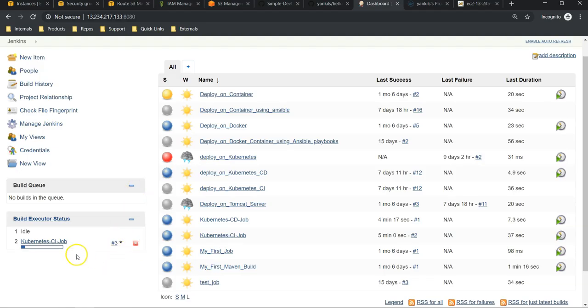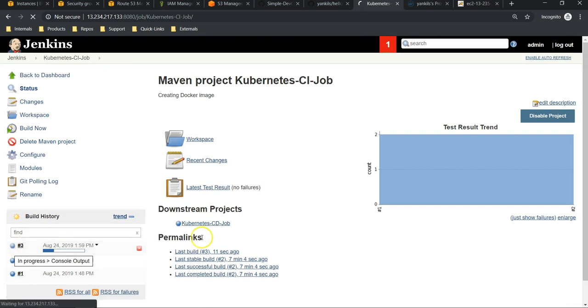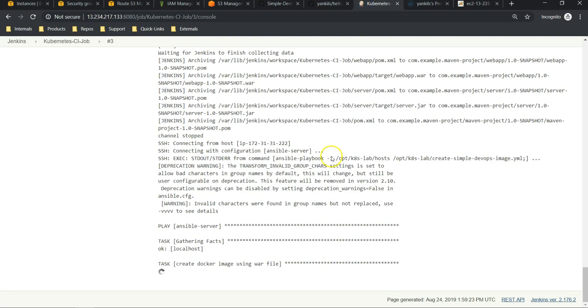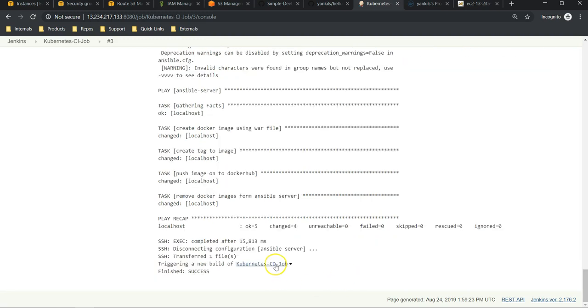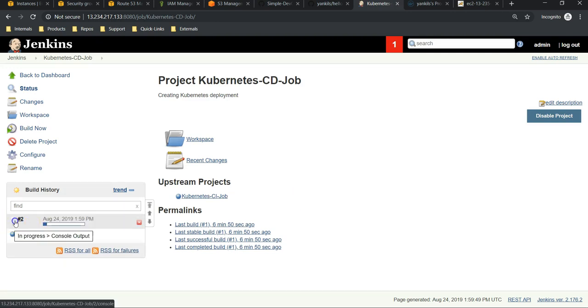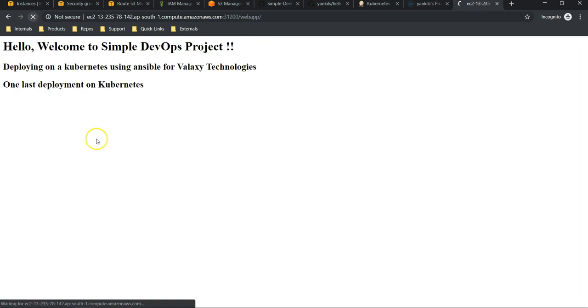Let's see. Yes, you can see here Kubernetes CI job is executing. Let's open it. Job number 3 is executing. I don't touch anything. I want to see my latest application over here. Okay. So it is going to push the images. Okay, it is success. Next the Kubernetes CD job. It is about to execute. Yes. All right. Superb. Yes. Glad to see you here.